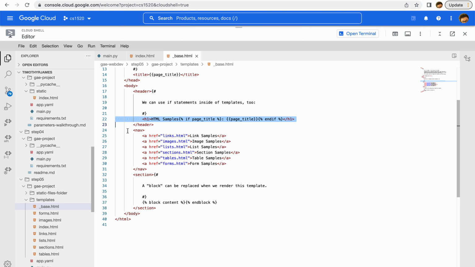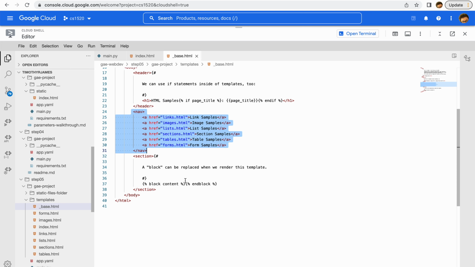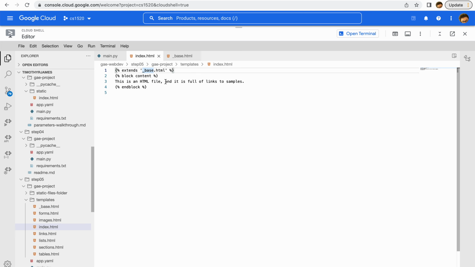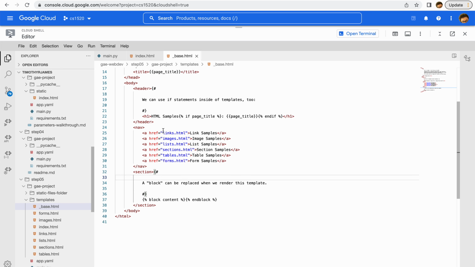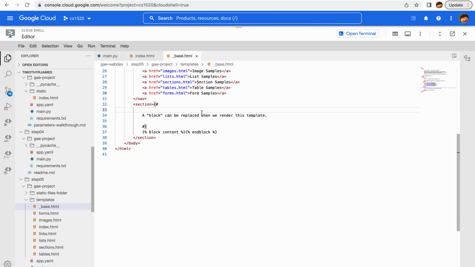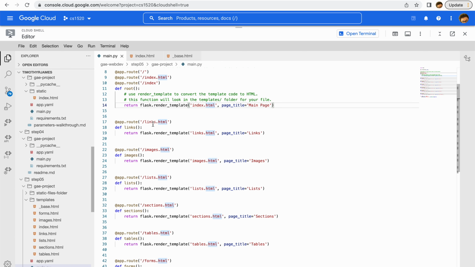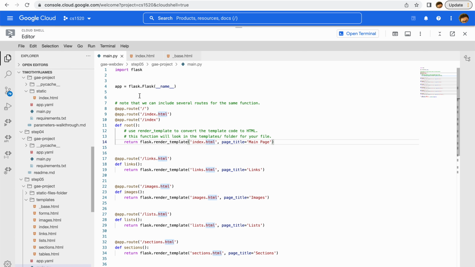Now we have that navigation, which is all going to be the same, and now we have a section here for our block, which is going to be the content of our page. So if we were to render this page, we'd see the entire complete navigation and everything else, and we just see this HTML file full of links to samples. So that's kind of the start here.